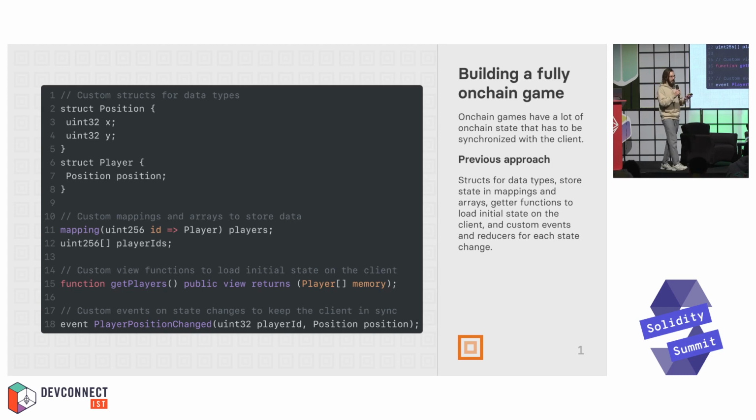On-chain games have a lot of state on-chain, and also all the logic is on-chain. And so the approach that we went with initially is basically what you see here. We defined a couple of structs for all the types of things that are in the game, and then we need to store those structs in storage on-chain. So we create a mapping which goes from the ID of whatever we want to store to the struct of whatever we want to store. And then we also store an array of the IDs of all the things that exist, so that we can iterate over that and return it to the client.